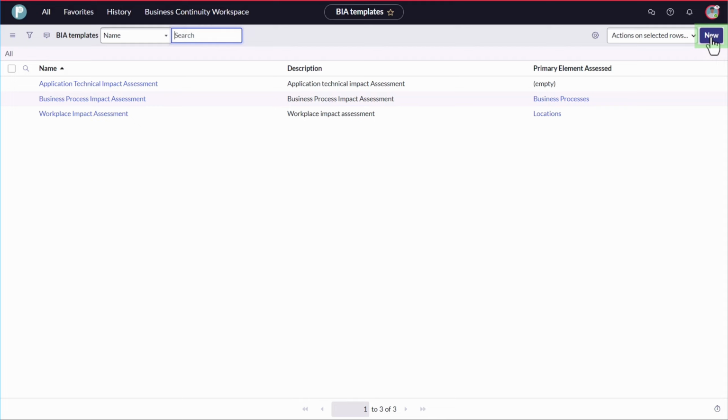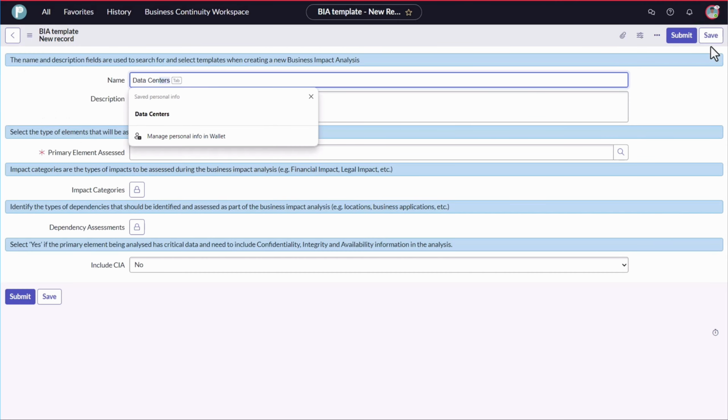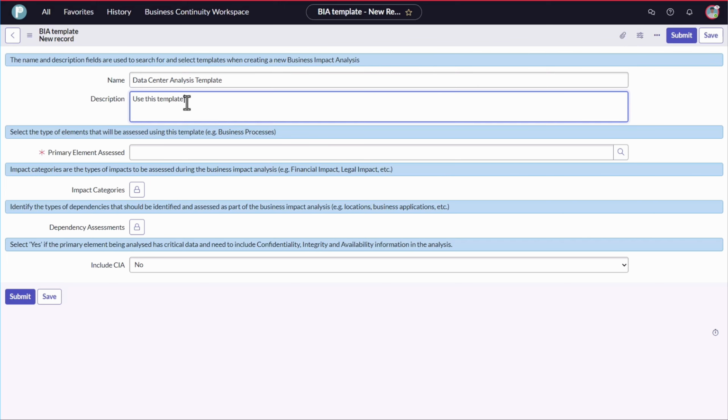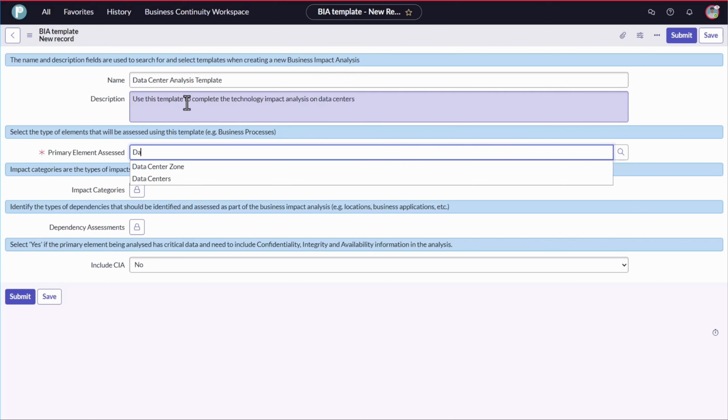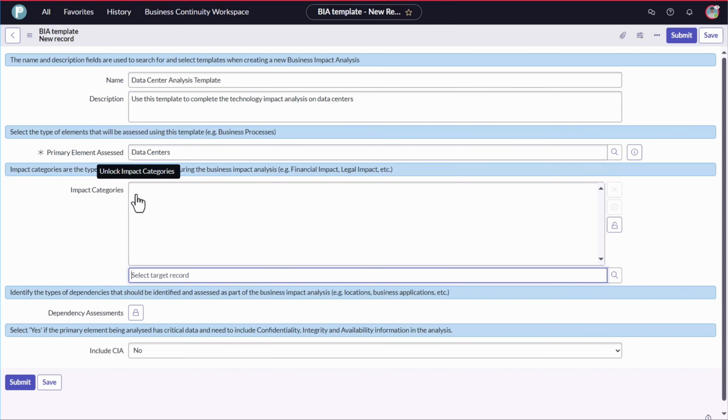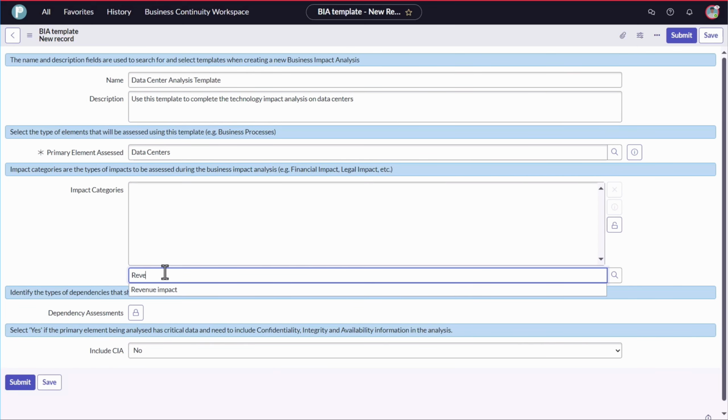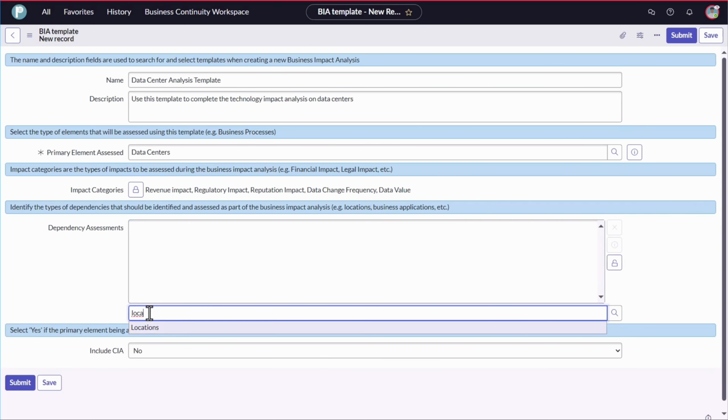and selects New. He fills out the form to create the Data Center Analysis template. He describes that the template should be used to complete the technology impact analysis on data centers. He adds data centers as the primary element assessed. For the impact category, he adds revenue impact, regulatory impact, reputation impact, data change frequency, and data value. He adds locations, hardware, vendors, and data centers for the dependency assessment.